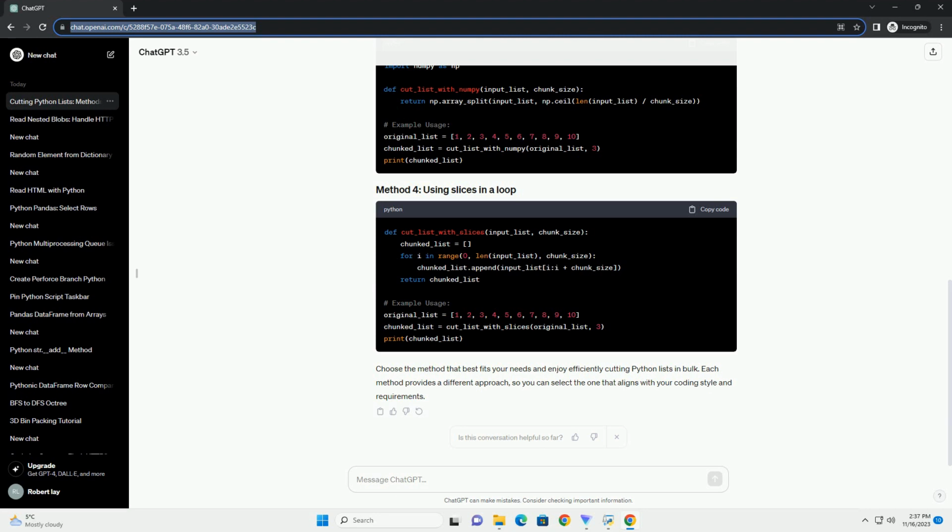Choose the method that best fits your needs and enjoy efficiently cutting Python lists in bulk. Each method provides a different approach, so you can select the one that aligns with your coding style and requirements.